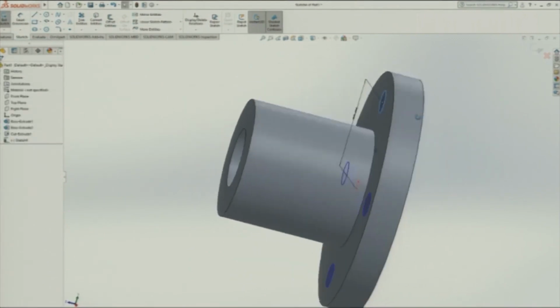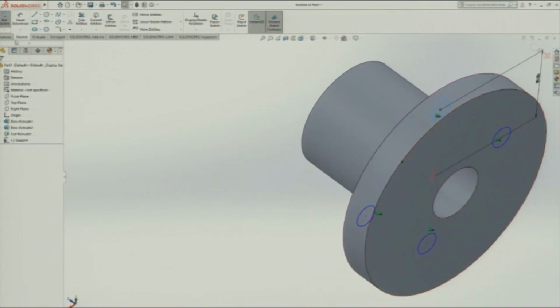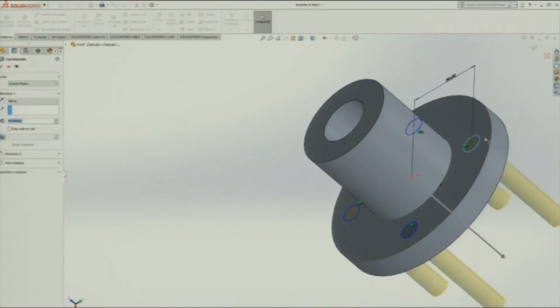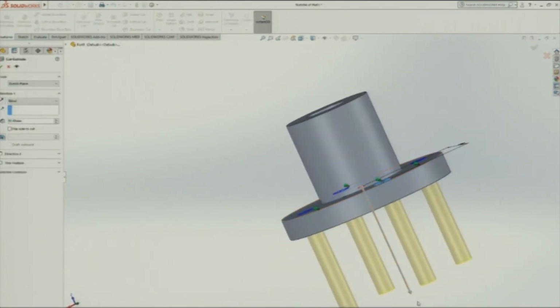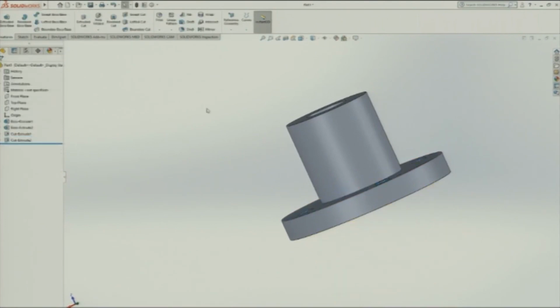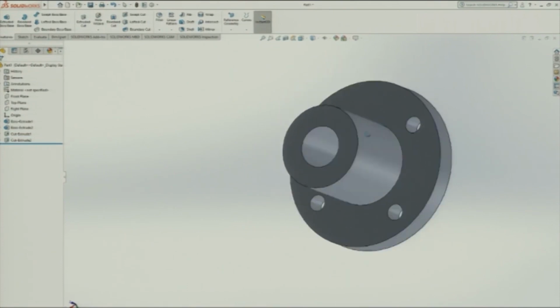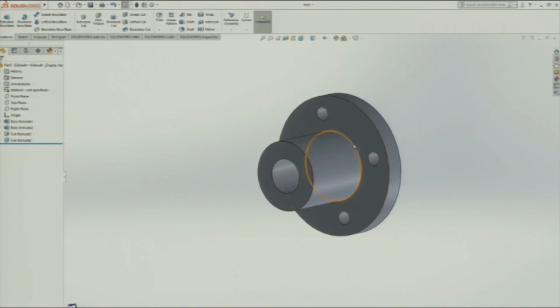Now, this hole is made. Now, again extruded cut command to make a through hole. So, extruded cut, okay, all the 4 holes are selected in one go and extruded cut command is applied. Now, we have got holes. Now, this is the flange that is ready.